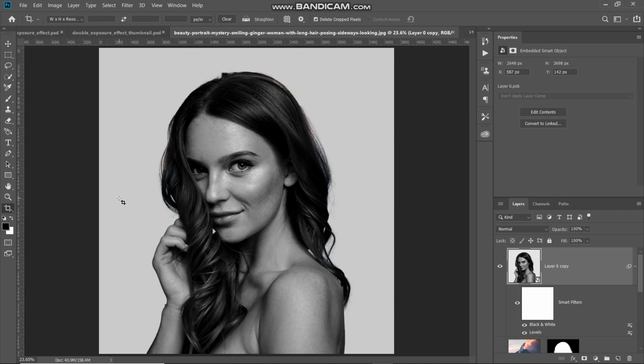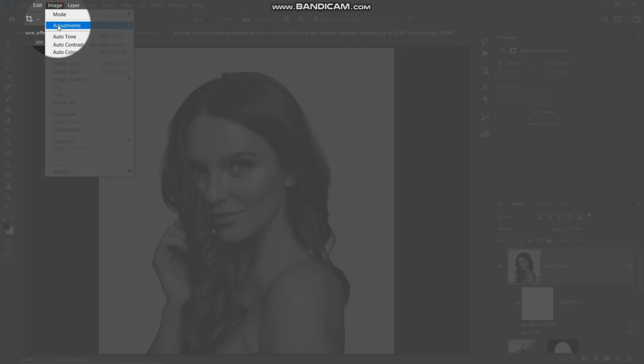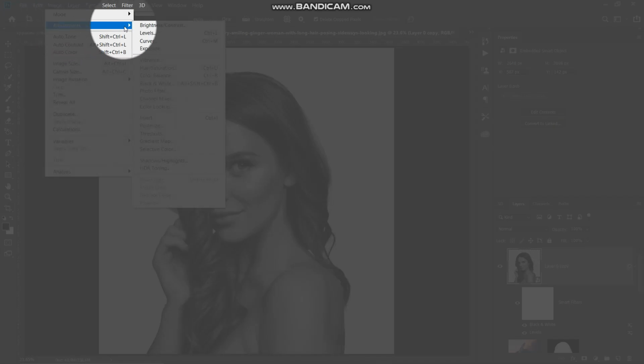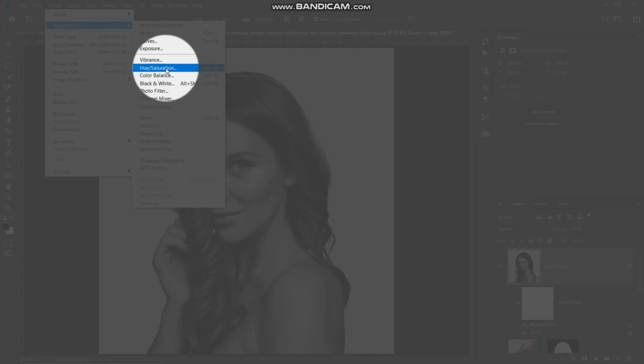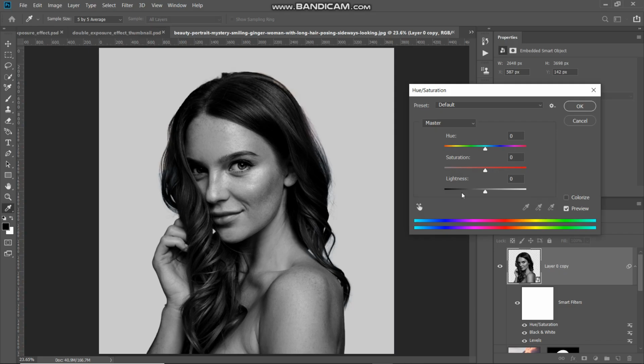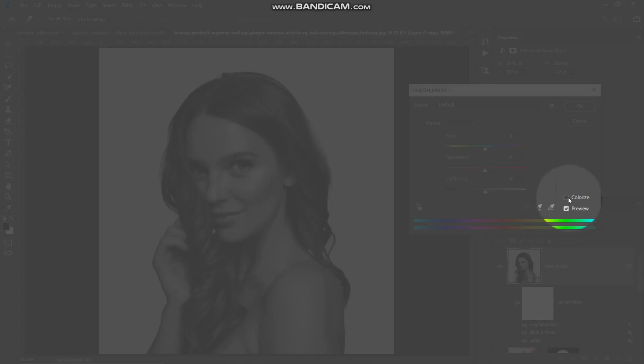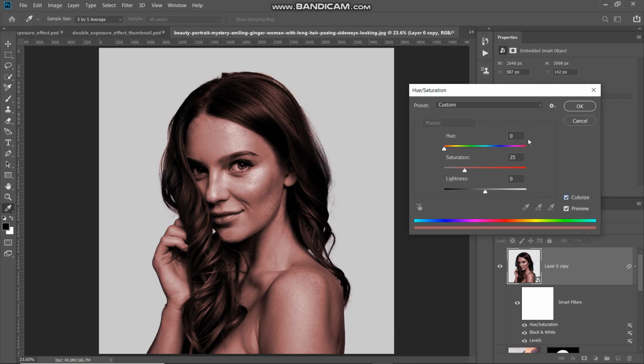So for that, again go to Image and then Adjustments and then select the option as Hue and Saturation. Now over there, you need to make sure that you click on this Colorize checkbox. And then you need to set the value of the hue to somewhere around 175, the value of the saturation as 5, and then you can keep the value of the lightness at 0.